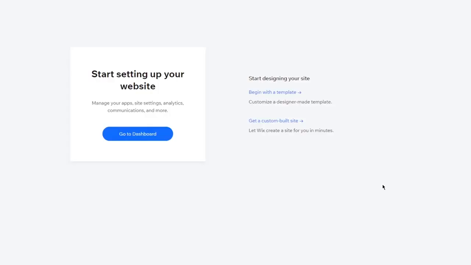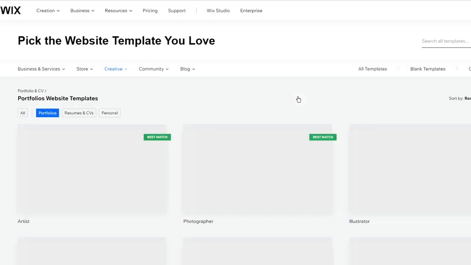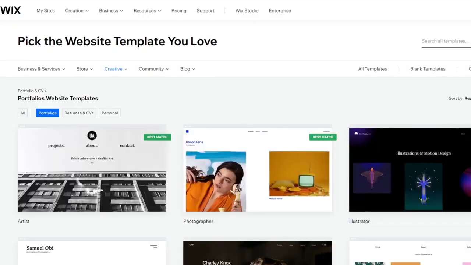Now, once you click on next, it's going to bring you here where it's going to say start setting up your actual website. So the building and setting up of your website is also pretty simple. You can begin with a template, or you can just go directly to the dashboard. I'm going to go ahead and begin with a template because I just want to get straight into the creation. So once you go to begin with a template, it's going to bring you here.